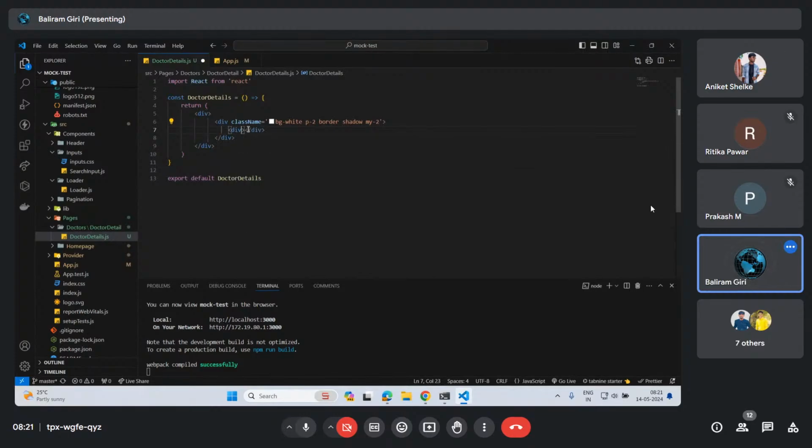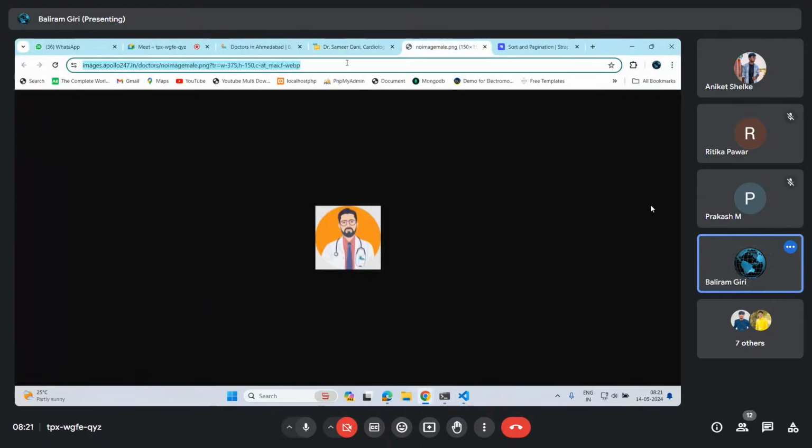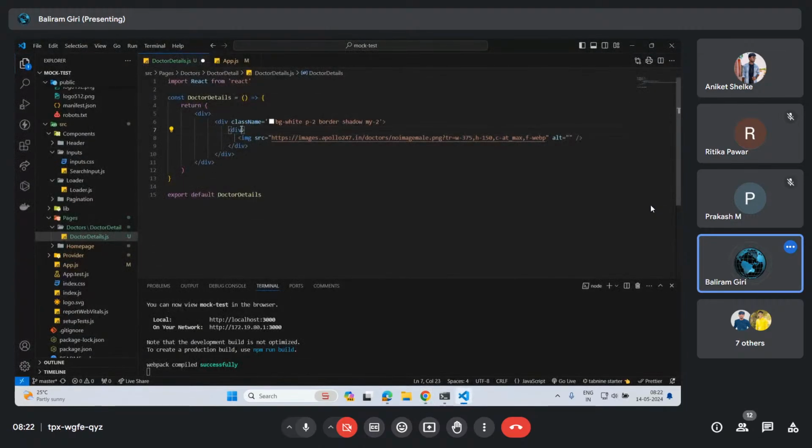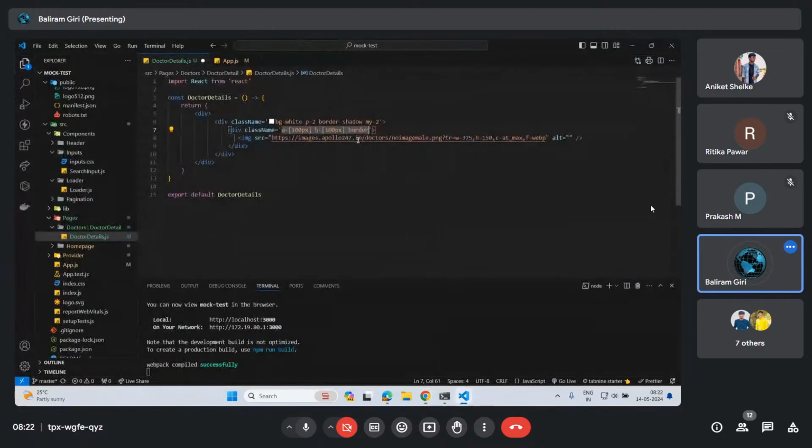So for this again, take a div. Take an image. For that image, give an address right now. Give a class which will be the, I can say, 100 pixel. Height will be the 100 pixel. Border, do we need? No. We need a rounded full.